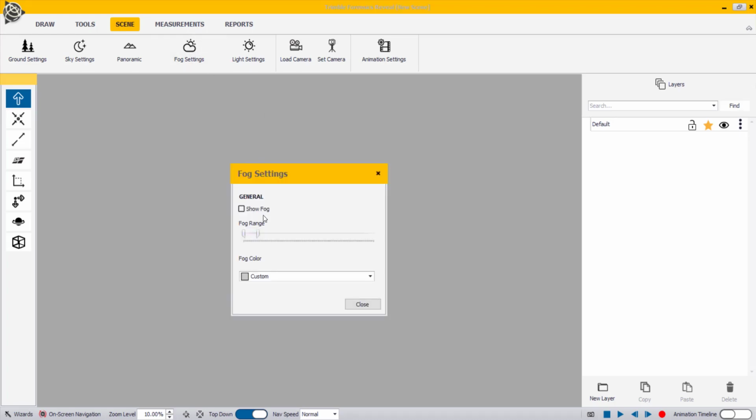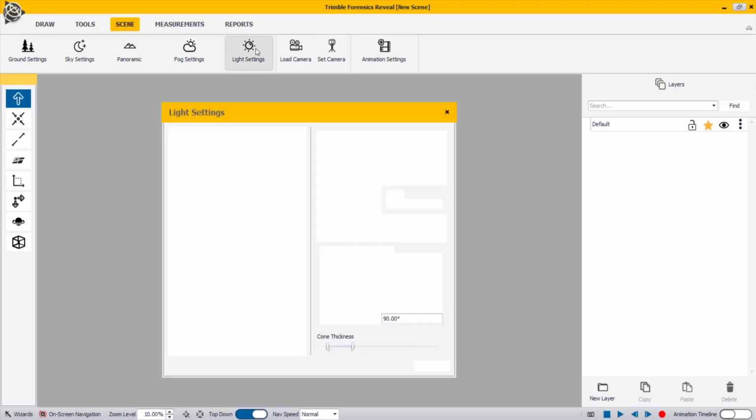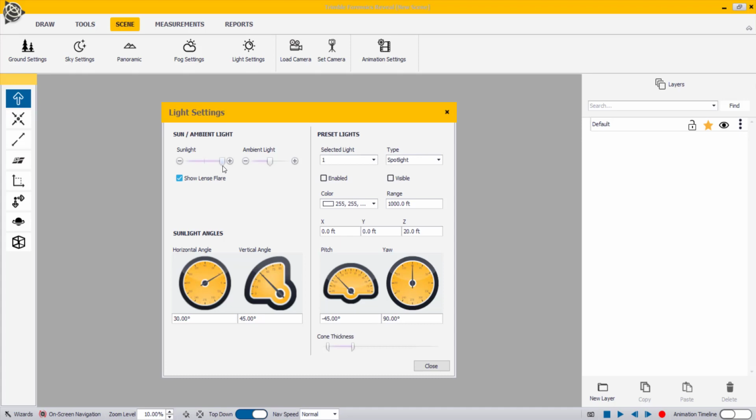Fog settings gives you the view range in terms of how far you want to see in the fog, and if you want different colors of the fog, you can of course put that in there as well. Light settings is here, gives you your ambient light as well as your sunlight, lens flare, and if you're setting the height of the sun, it allows you to do that as well.